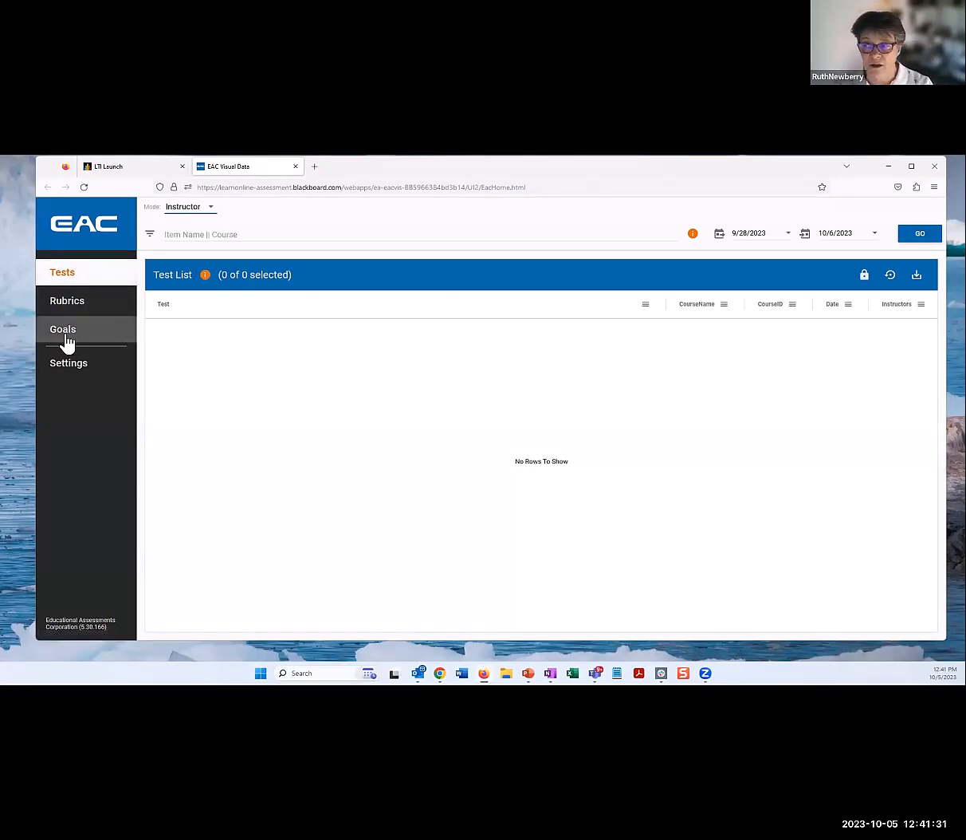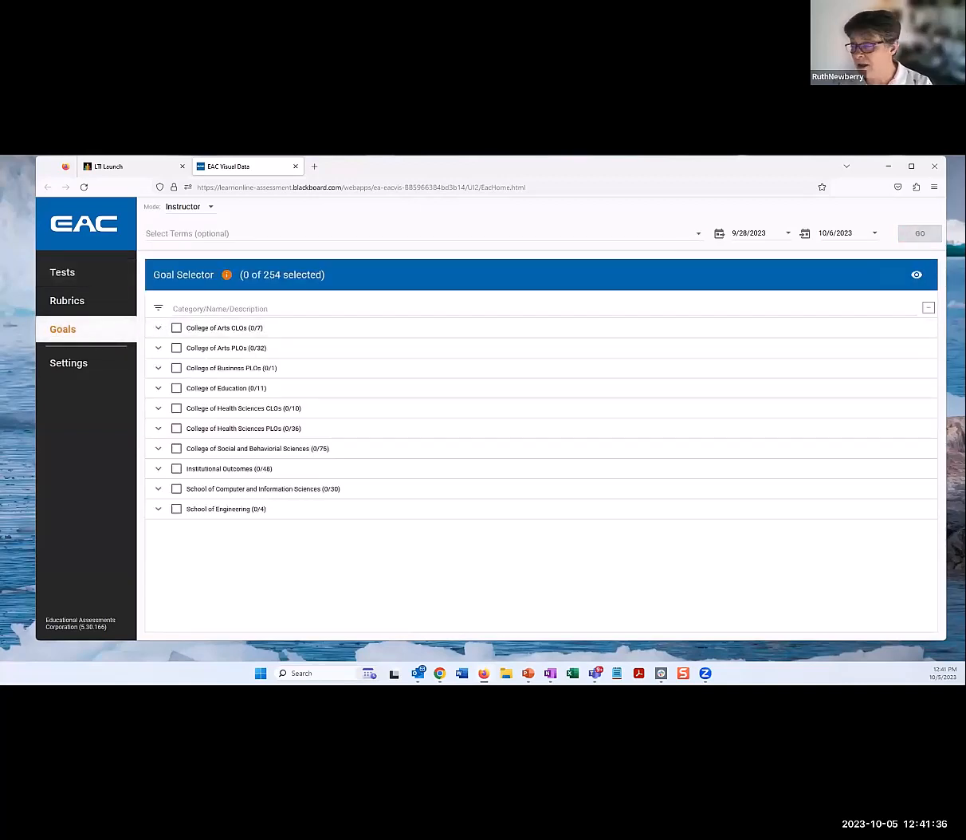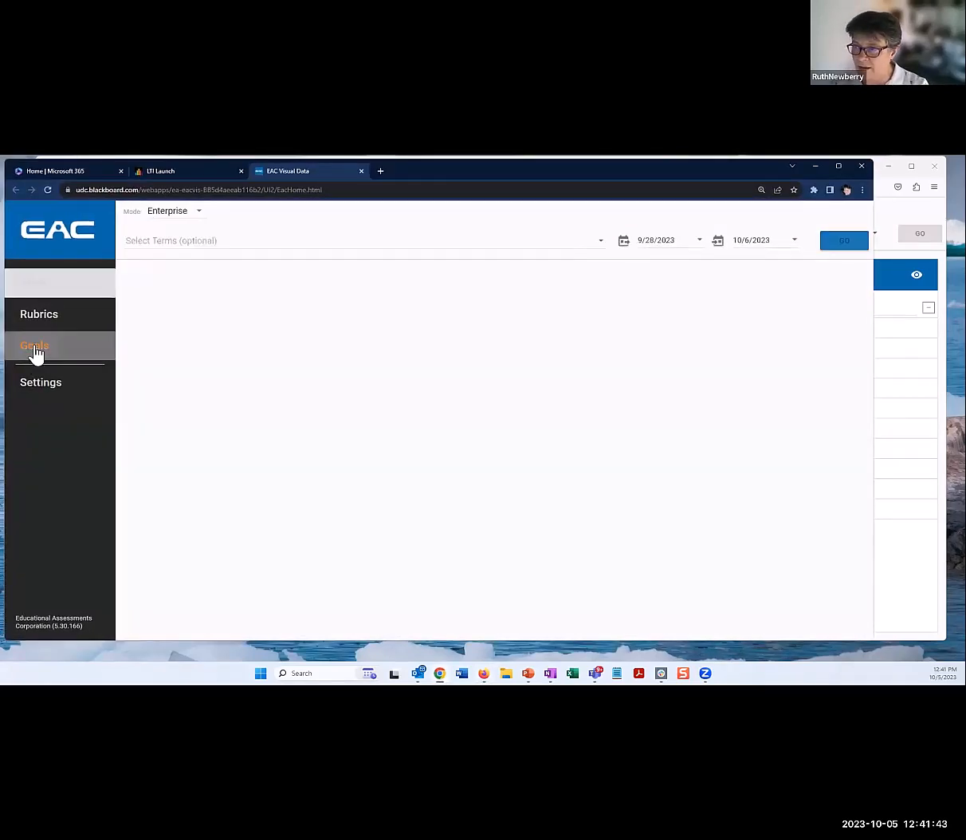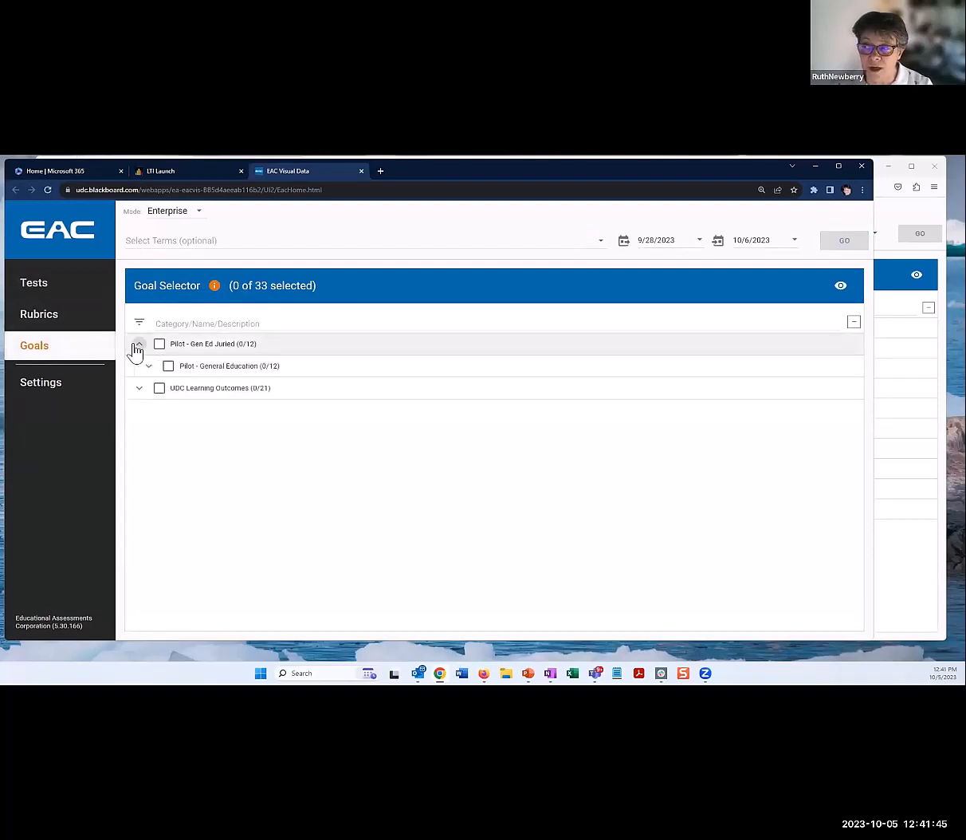tests, rubrics, goals. And for now, goals is what is on the UDC server, which let me just go back quickly. This is all that is on the server, your Blackboard system at present. As more pilots come in, as you reach out to Rebecca and C.A.L, then more things will be added here. But right now, it's very limited. We're in the very early stages.